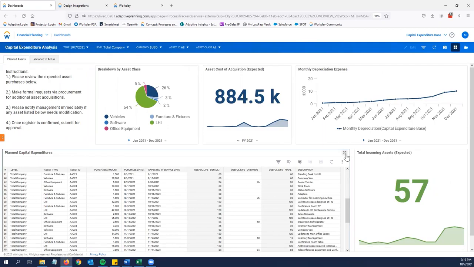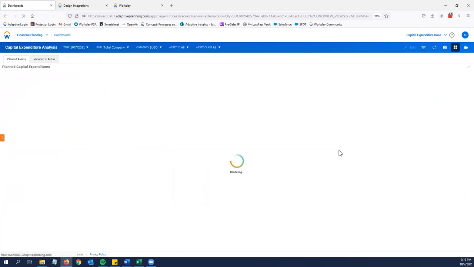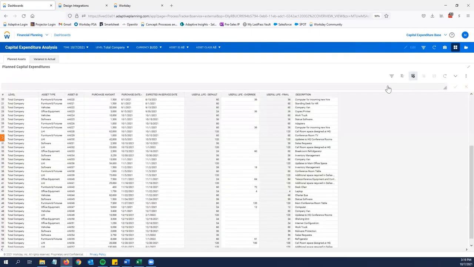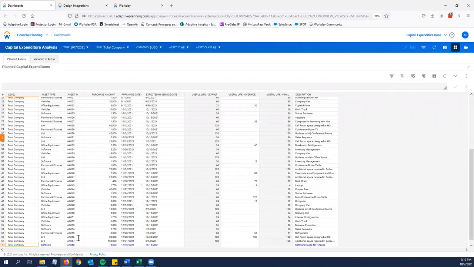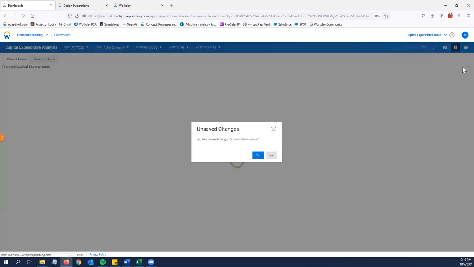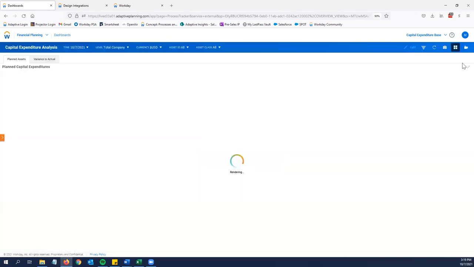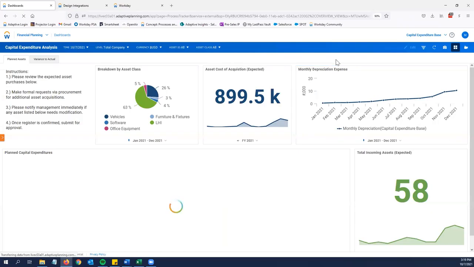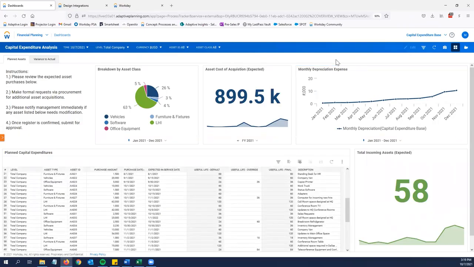Now, as our user follows the instructions and completes planned fixed asset needs, such as adding a row and bringing in software expense, an expected increase of $15,000 in the month of November, by saving this and returning back to the dashboard, all of our metrics will update in real time. This allows our users to immediately see an updated breakdown by asset class, asset cost to acquisition, our expected monthly depreciation expense, and even the actual total incoming assets expected for the year.